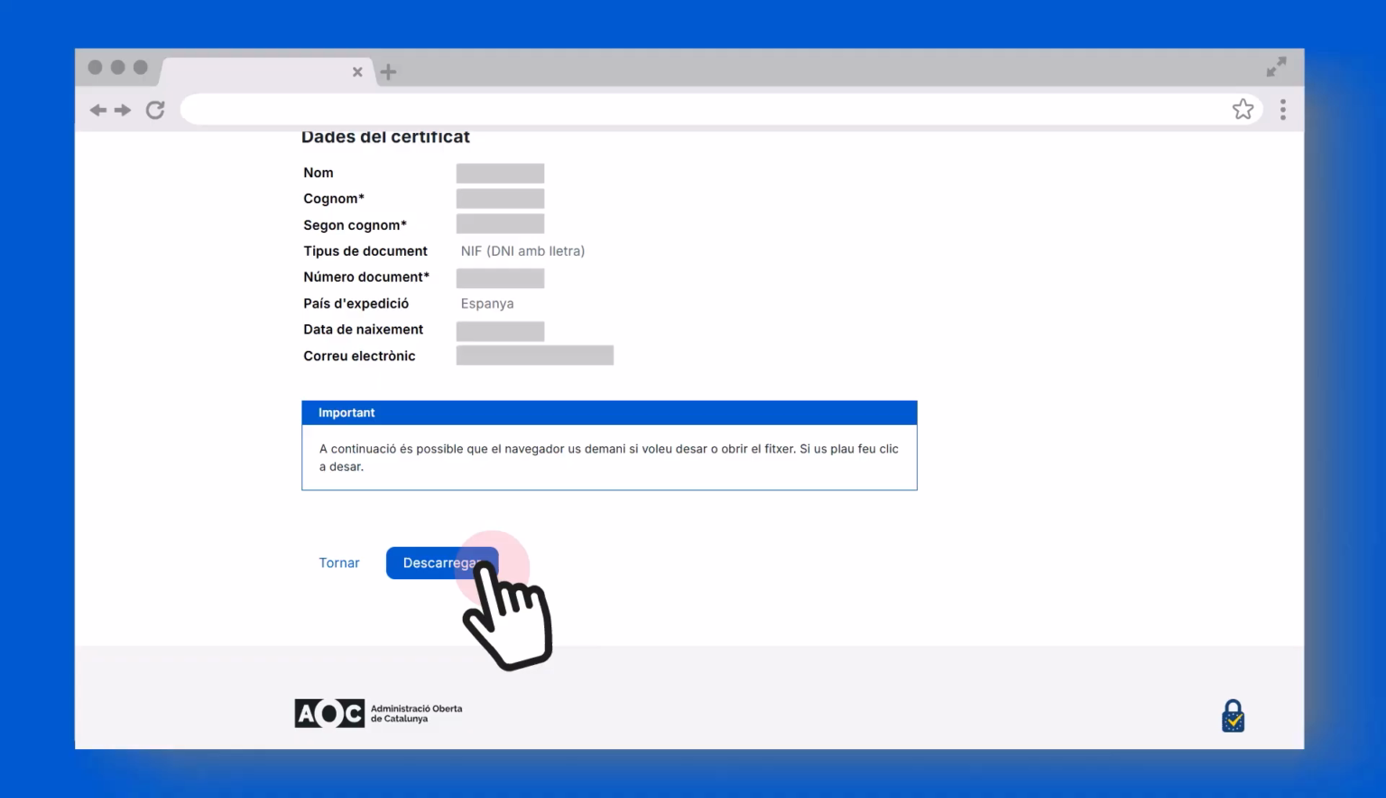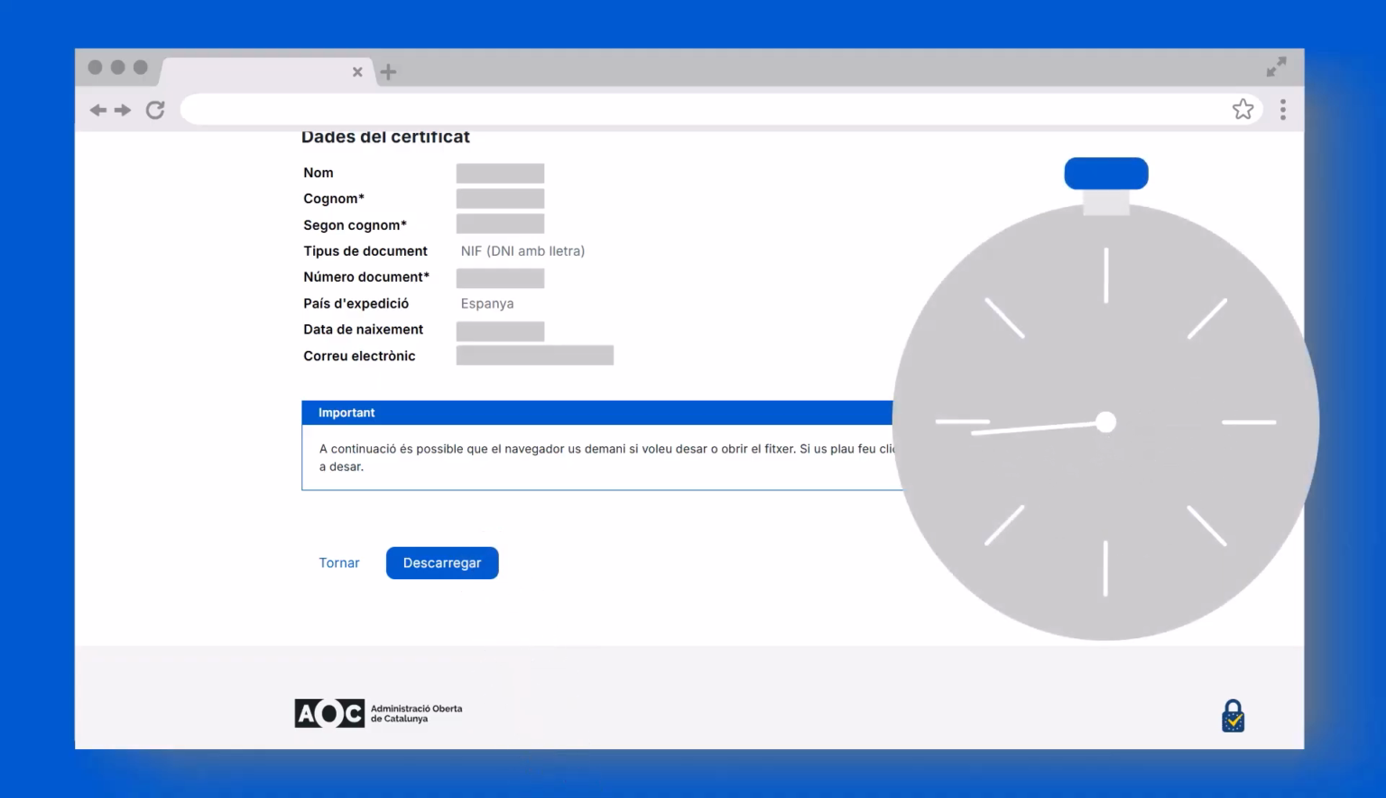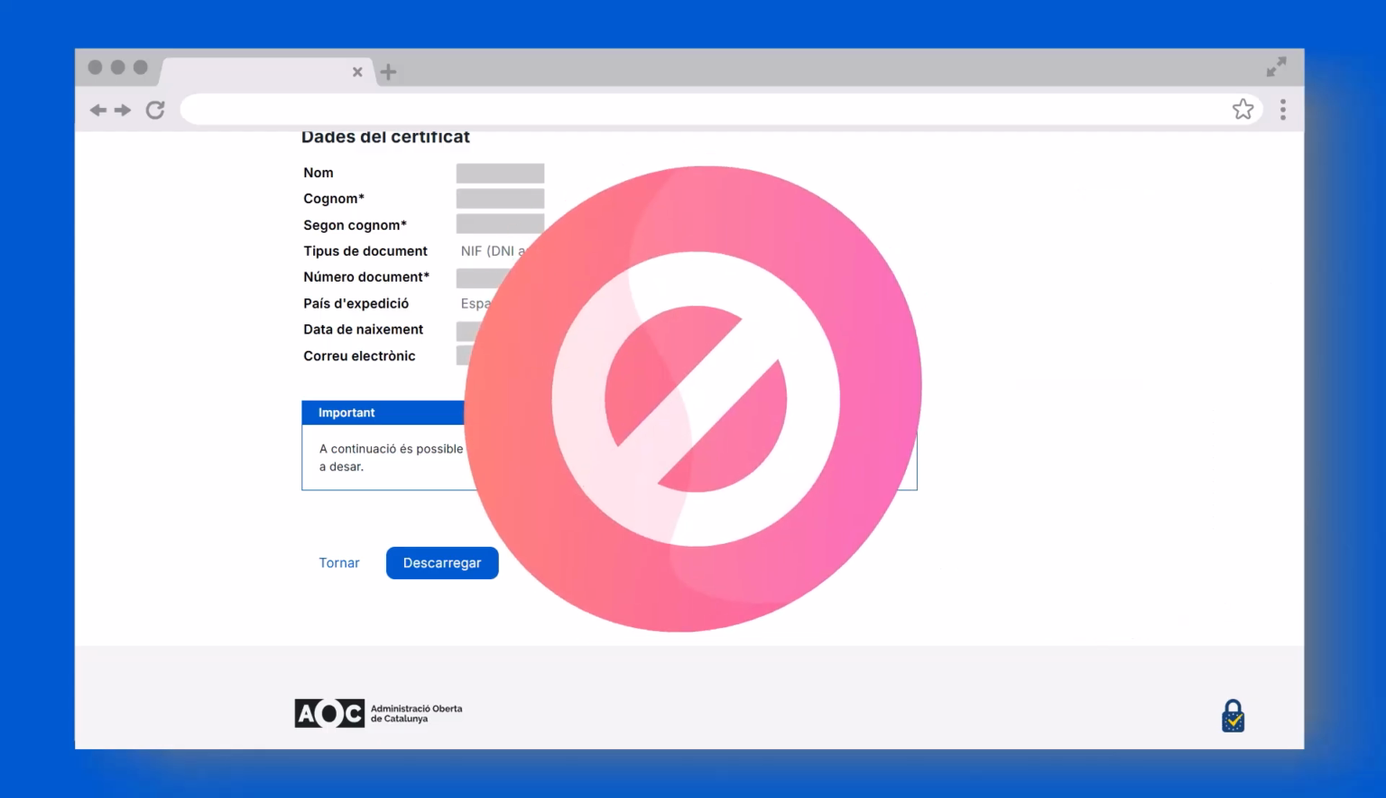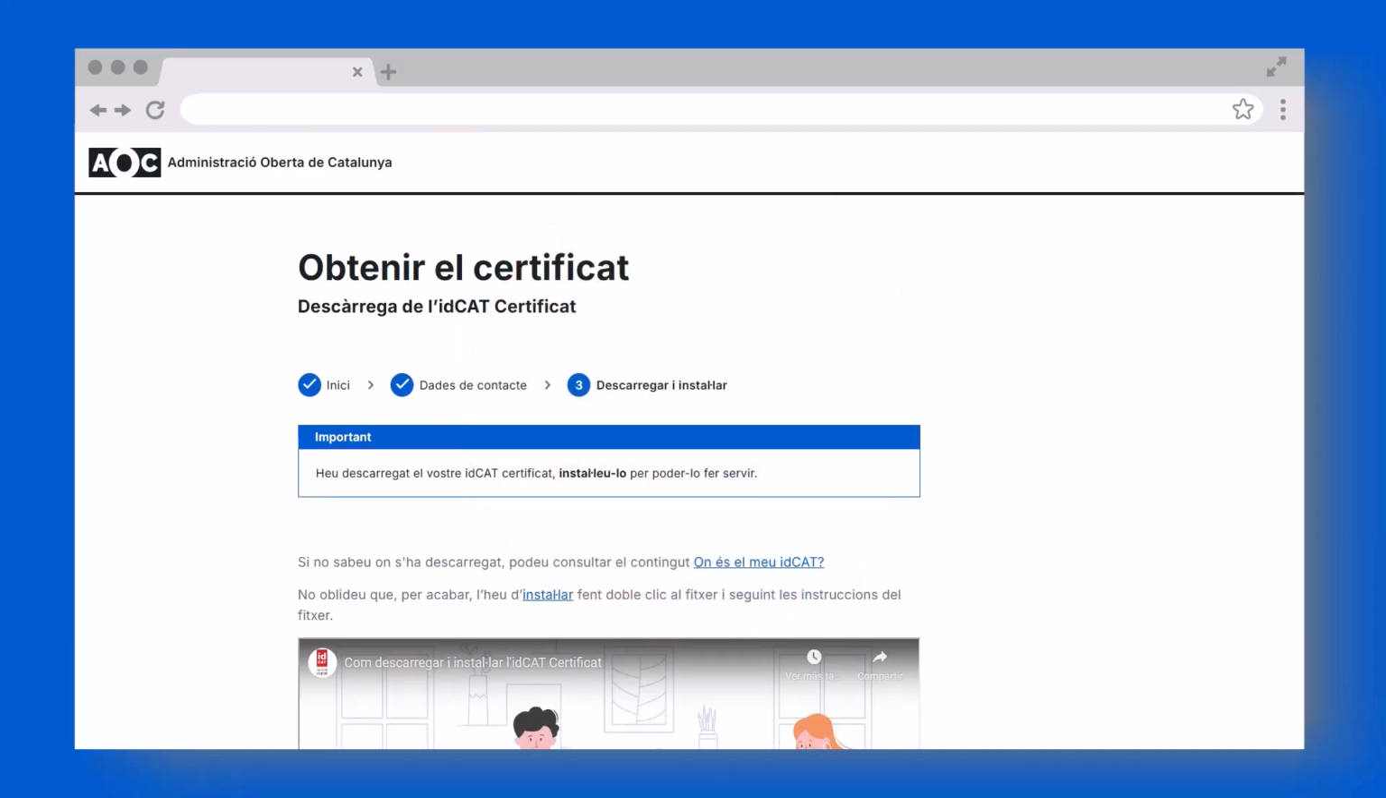Click Download. Don't close the browser or click the back button until the download is complete. Be patient because if the download is interrupted, you'll have to request the certificate again. The file will be saved in the Downloads folder of your browser.